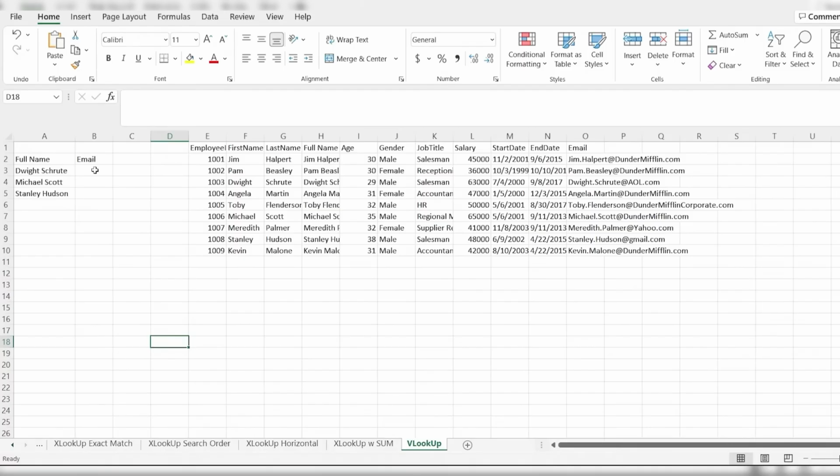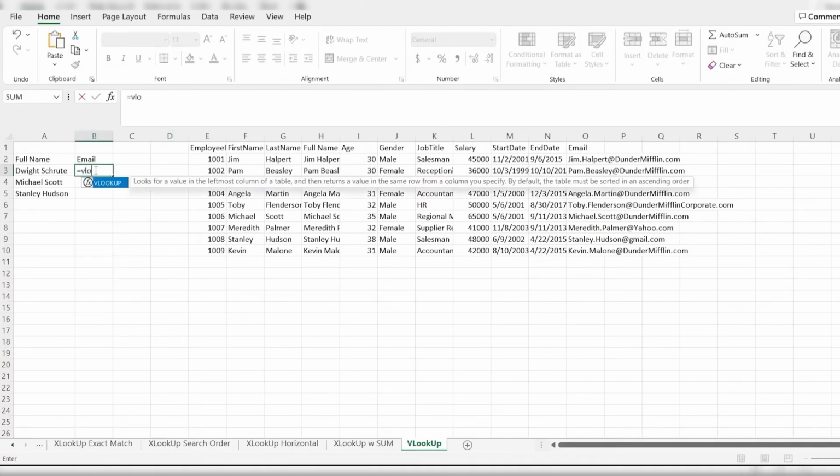So XLOOKUP, I just showed you kind of everything. But super quickly, I'm going to show you how VLOOKUP used to work in a super short way, so that you can understand how it used to be used and how XLOOKUP is used now. So let's go in here and we're going to say equals, and we're going to do a VLOOKUP.